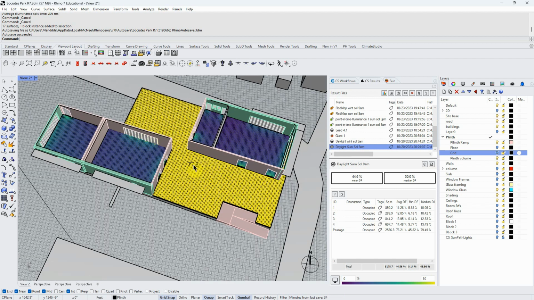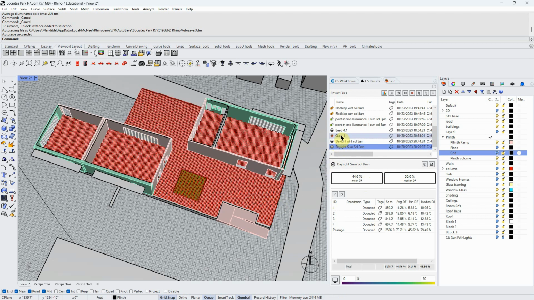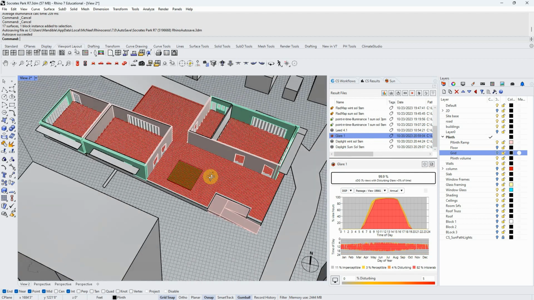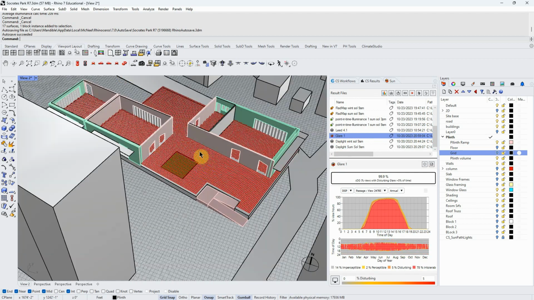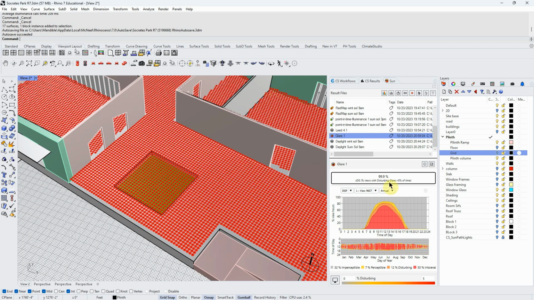So the problem here is that you're averaging, because this is the average value for whatever surface we're looking at. Since we're averaging something that's completely exposed and completely inside, it's a meaningless number. It's the same thing here. We go to a glare study. Why are we studying one surface that is averaging? This is an average again.